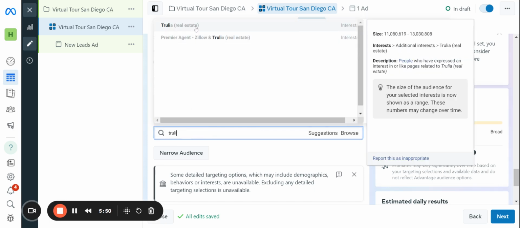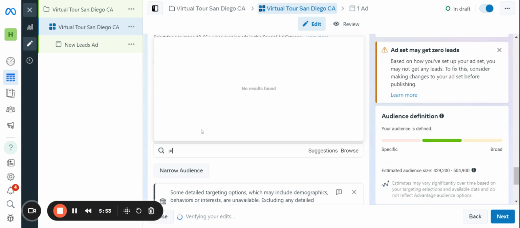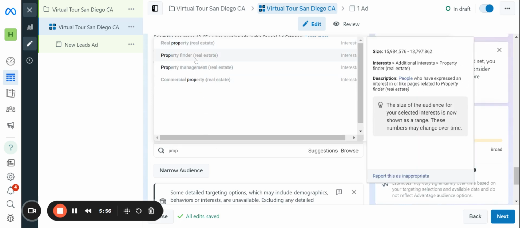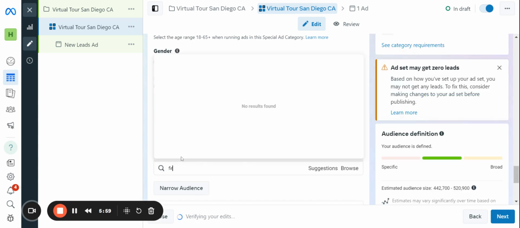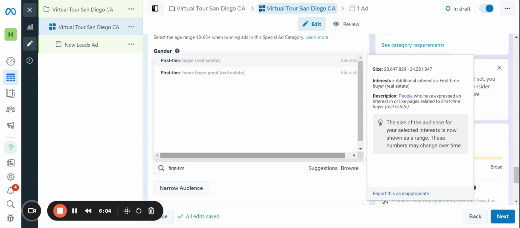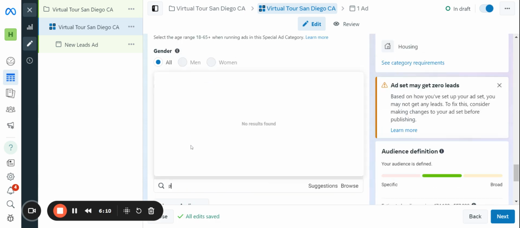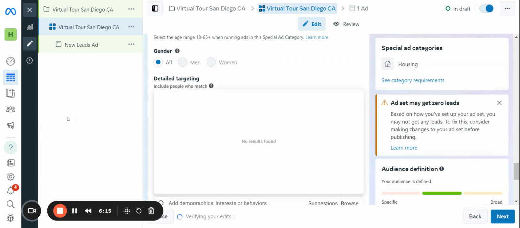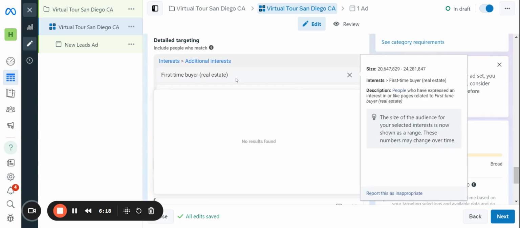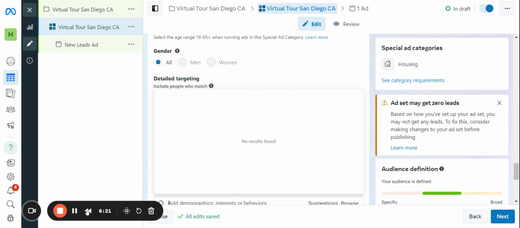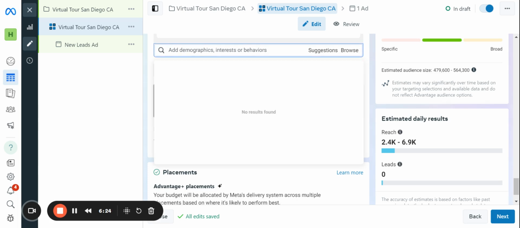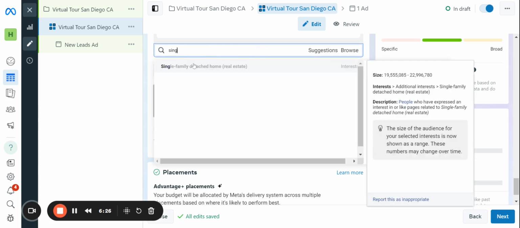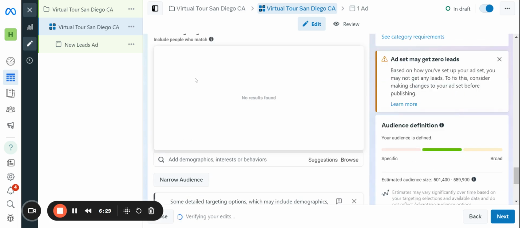So you can just start typing it in, it'll automatically find it. There's Property Finder. You might want to do first time home buyer. Pre-qualification. If they're looking for pre-qualification on lending, they might be purchasing a home. Again, that's up to you if you want to add that one or not. And then you could always do like single family home as an interest.